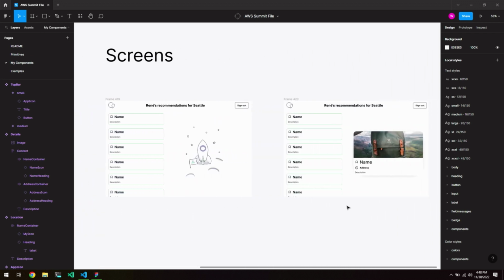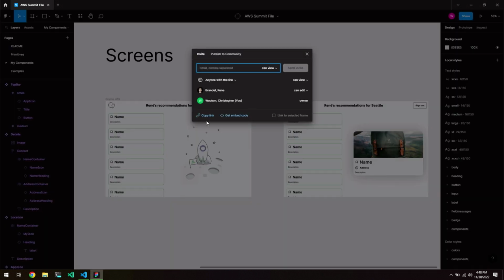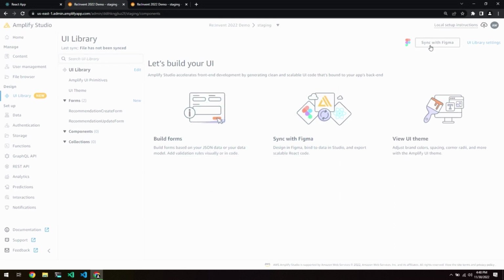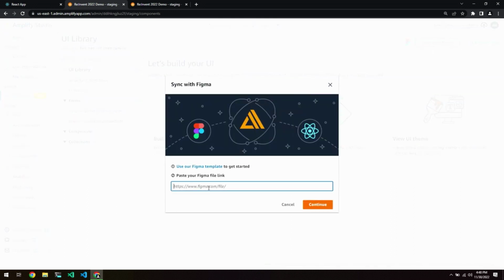We also have our screens. What our screens show us is how these components are going to be composed within our application. Here we see we have our zero state screen, and then we have our selection screen as well. So what we're going to do is take this Figma file, copy our link for it, and hop over to Studio. And inside of Studio, we can click Sync with Figma, and we're going to paste that link in.